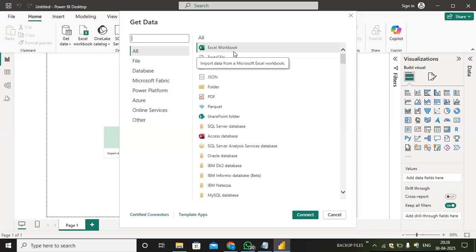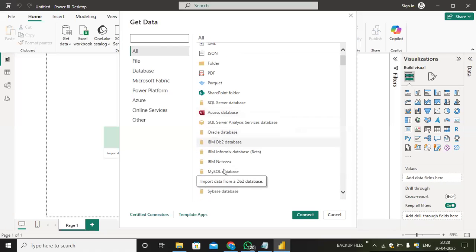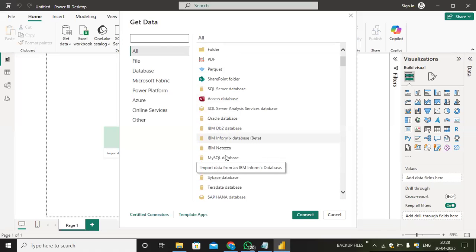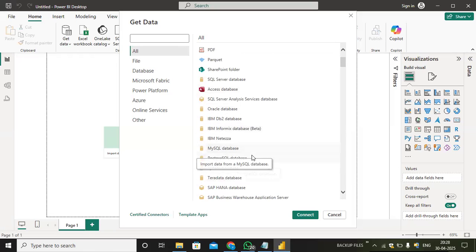Look at this. We can extract the data from Excel, text file, XML file, JSON file, PDF, PowerPoint, SharePoint. What is the database name here? SQL Server, MS Access, Oracle database, IBM DB2 database, IBM Netezza, IBM Informix, MySQL database.